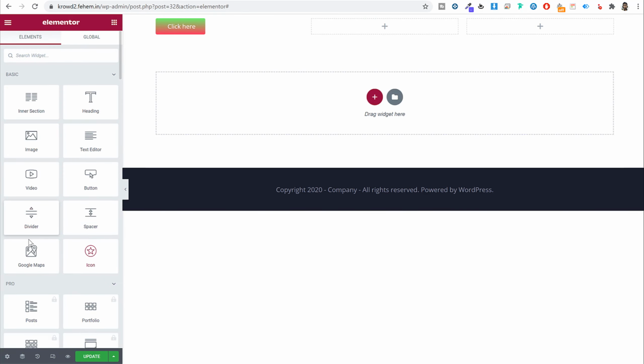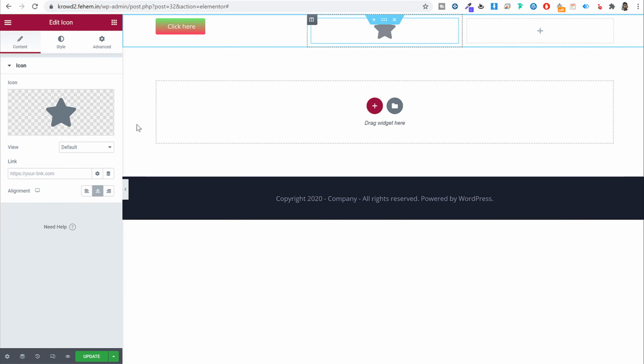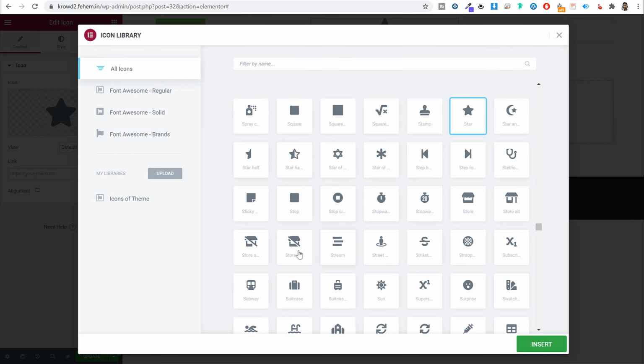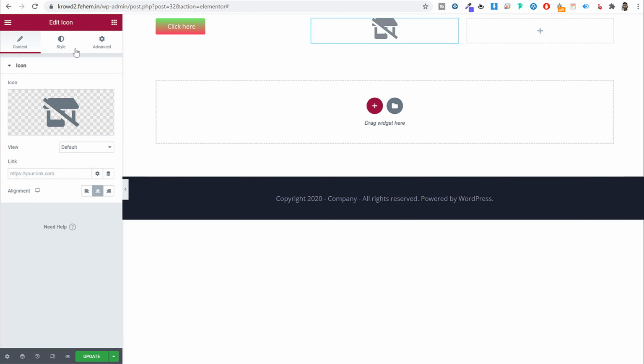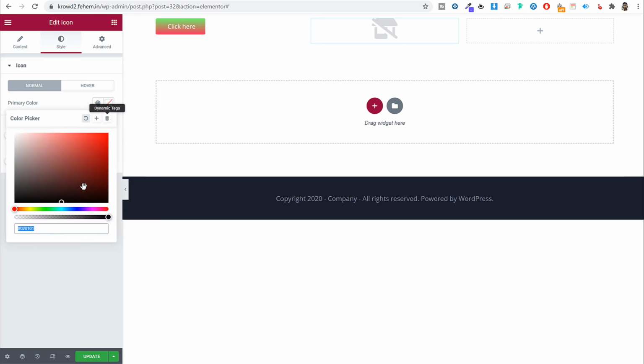Similarly, in the second section, if you want to use maybe this icon element, you can simply drag and drop it over here. You can change the icon from here. If you wanted this icon, you can select this, click on insert, and now as you can see, the icon changed. Again, go to style, you can change the color of this icon like this. So this is how easy it is to do.